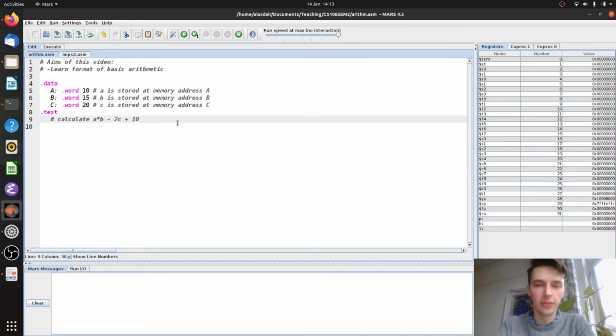In today's video, we're going to have a look at some of the basic arithmetic operations in MIPS. As you can see here, I've got a couple of values that I've loaded into memory. If you watched the week 1 videos, you'll know that I said these values A, B, and C are similar to what we would think of as variables in Java.